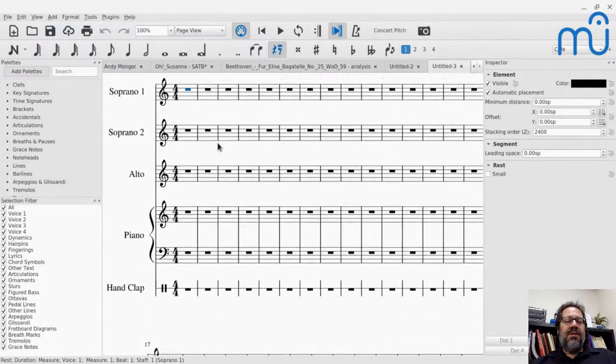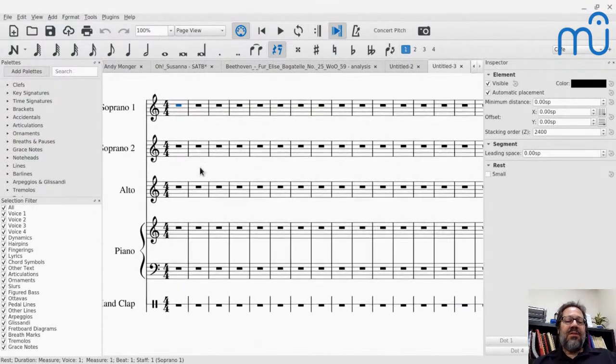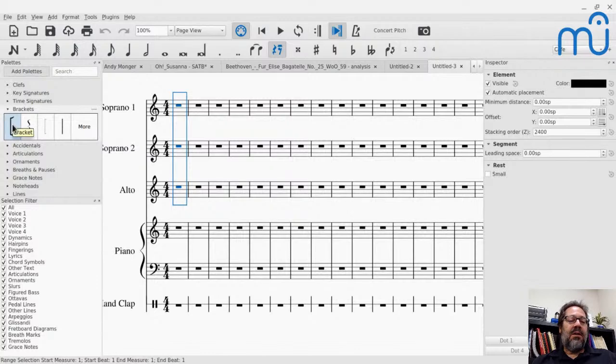So when I did this, it at least did connect the piano staves and didn't connect those staves, but it didn't put the bracket on the vocal staves. So I need to do that myself. So I'm going to select those three staves, click, shift click, and come over here to brackets and click the bracket. I think it wasn't that easy in previous releases.